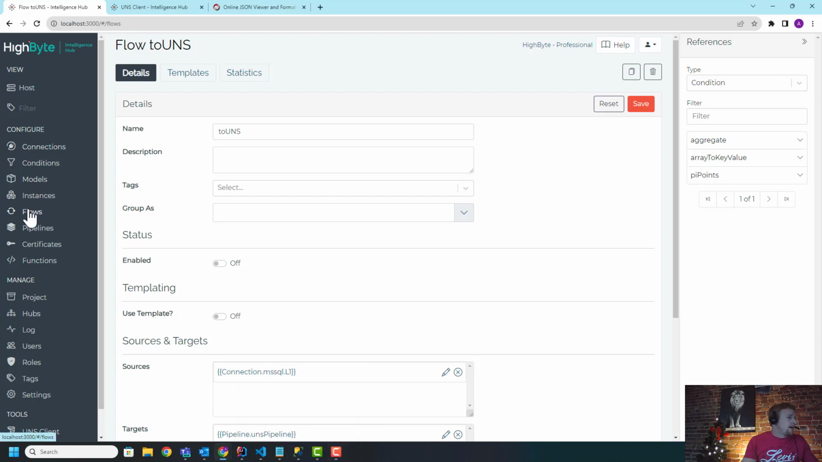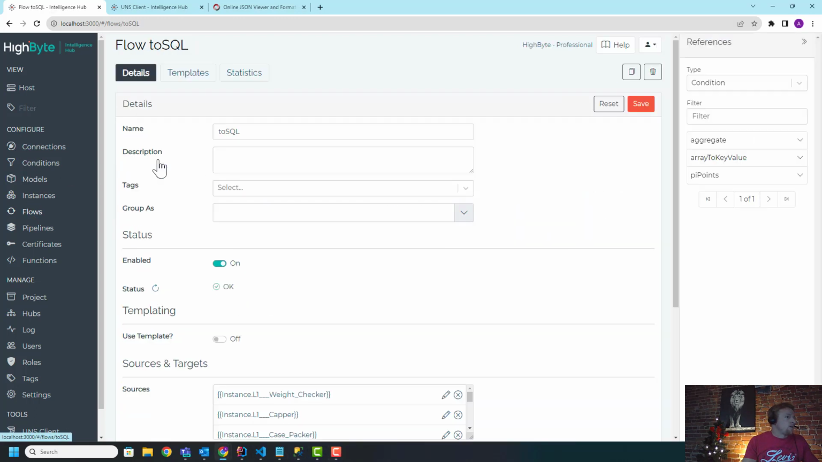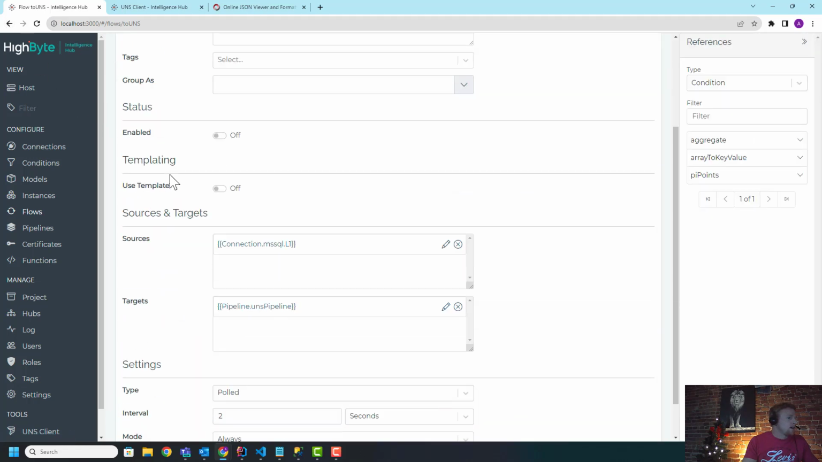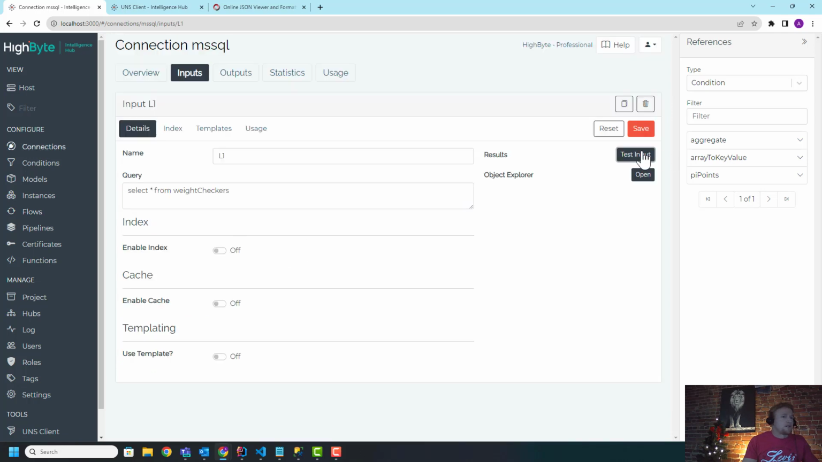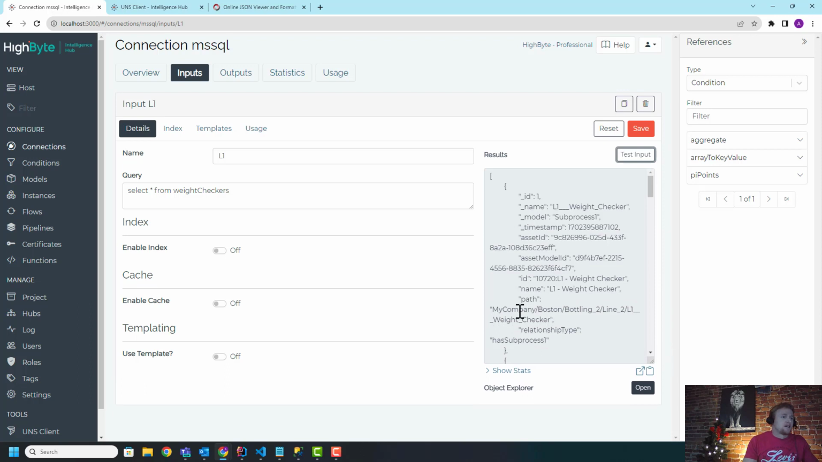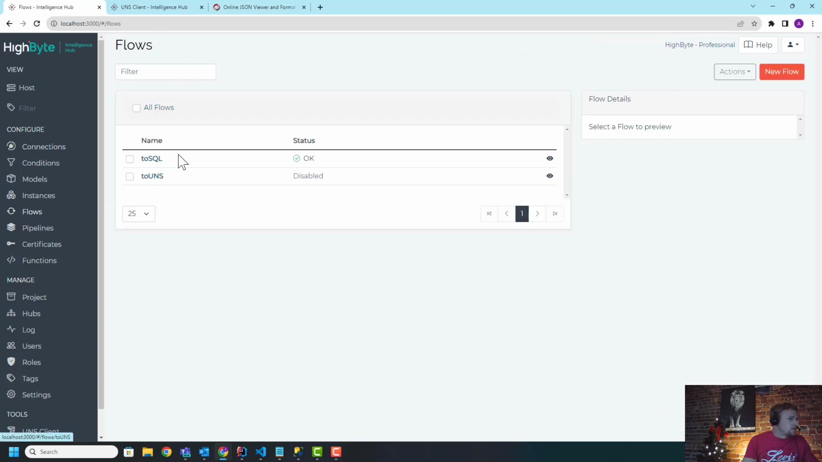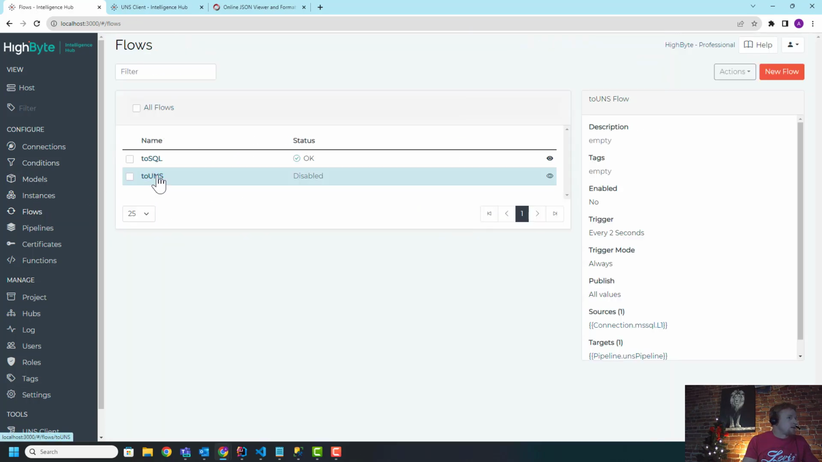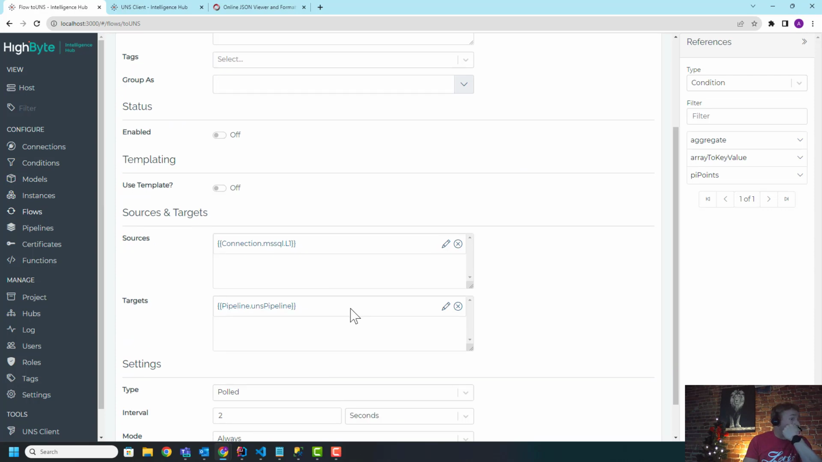So what I have here is a simple flow that's taking, not this flow, actually. It's taking all the stuff that's coming out of the SQL table, which if you do a test read on it, and we'll view it, is a bunch of sub-processes that all have unique paths. And it is flowing that to a pipeline. That other flow is the thing I'm using to generate the data.